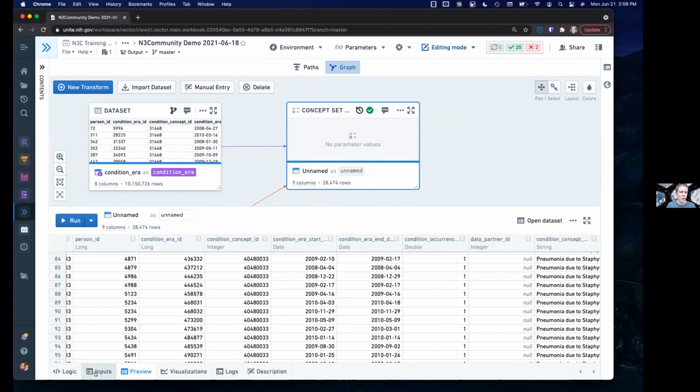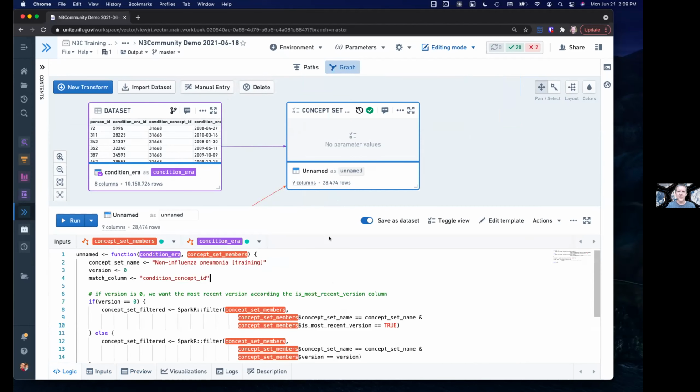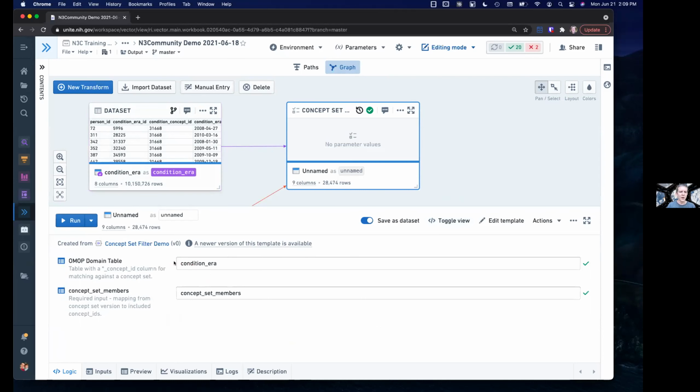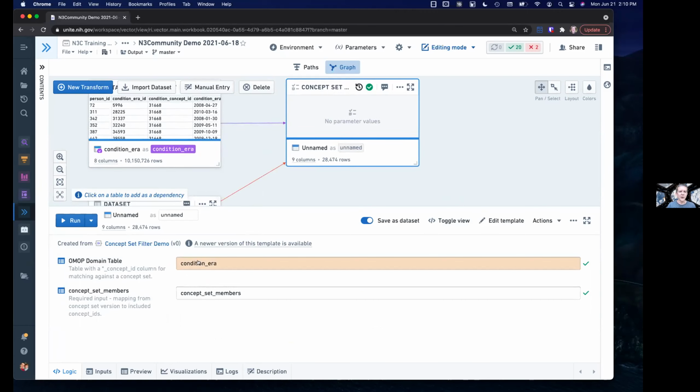This is showing the code view of this, but actually I've created a template out of this. A template is a chunk of code where you can enter into the code like a form. So you have a form that overlays your code. And in this case, if I wanted to, I could change the input. So I could load up another table instead of this condition era table, and I could just click on that table to change that to be the input here.